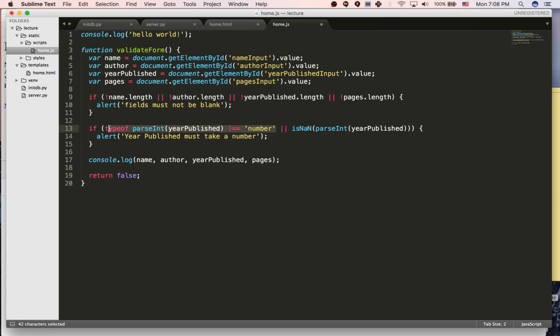actually, sorry, let me think about this a second. Okay, so I'm going to put this one after. All right, so if we go isNaN parse int year published, if this turns out to be a not a number value, then we'll say year published must take a number. But if it's not NaN, anyway, we can check to see if it's a number.